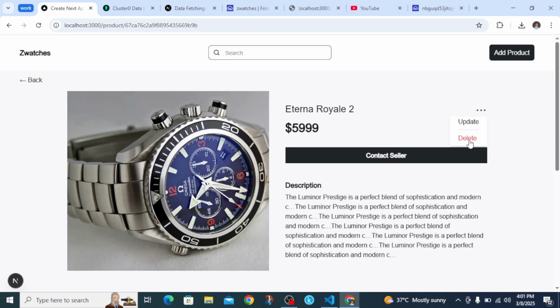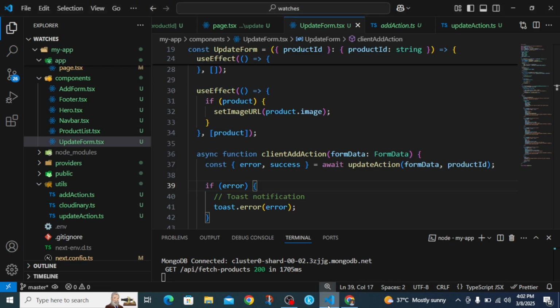Even to add a product to our database, we can use route handlers for everything. Just like a normal separate backend and a normal separate front end, we can use route handlers for all that. But I just want to show you how you can do it using server actions. Okay, for the delete one now, we are going to be deleting a product based on its ID.